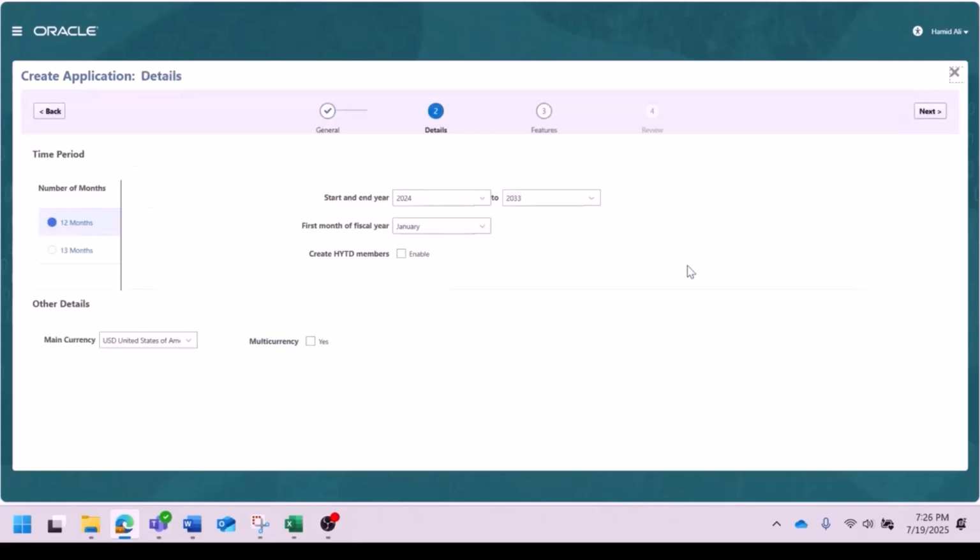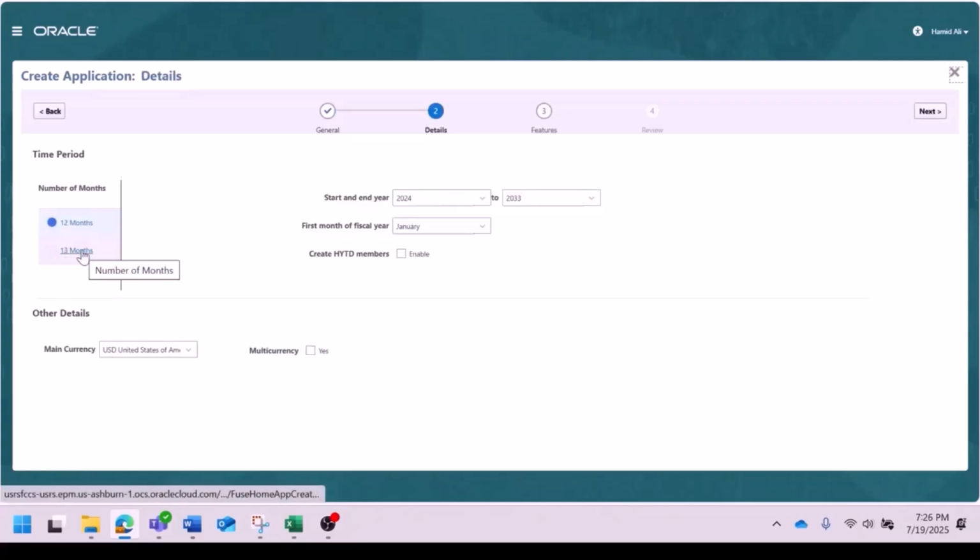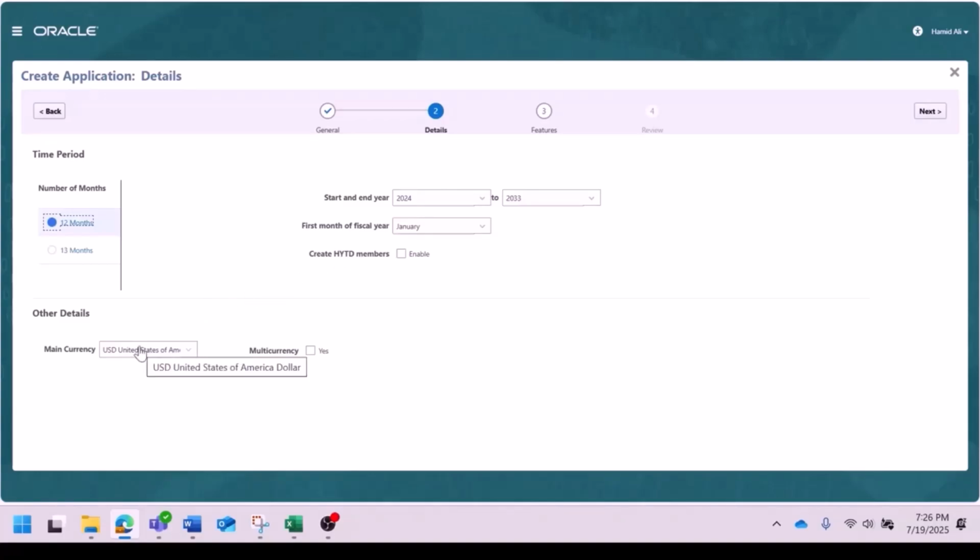Click Next. To keep this video short, I will explain each option and our choices in upcoming videos. For now, I will just make the selections. For the number of periods, let's choose 12 months. Provide a start and end year. Don't worry, you can add additional years after the application is created. We will skip HYTD members for now. I will cover that in a separate video.